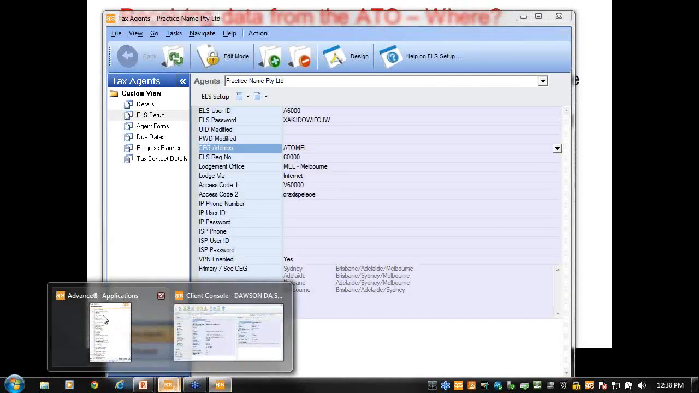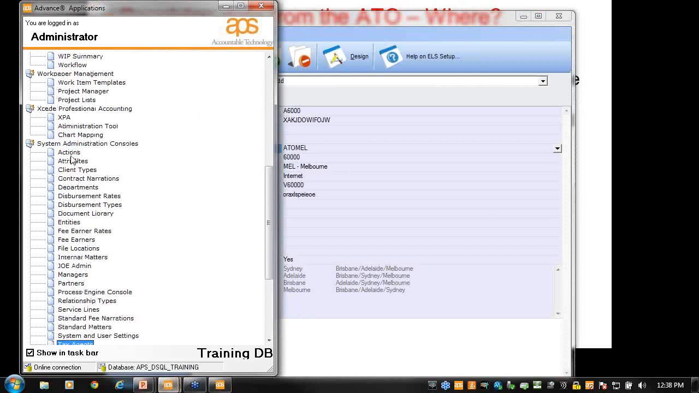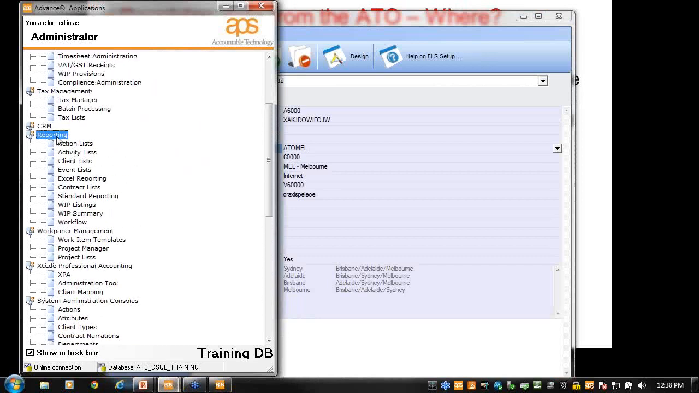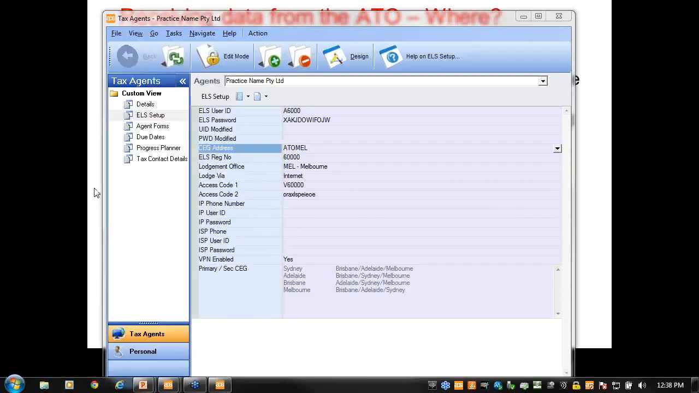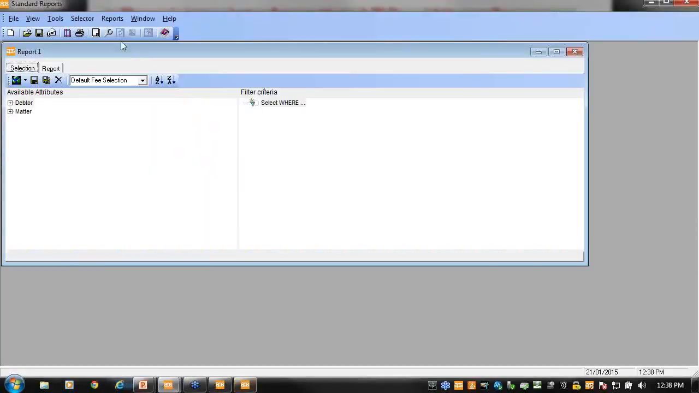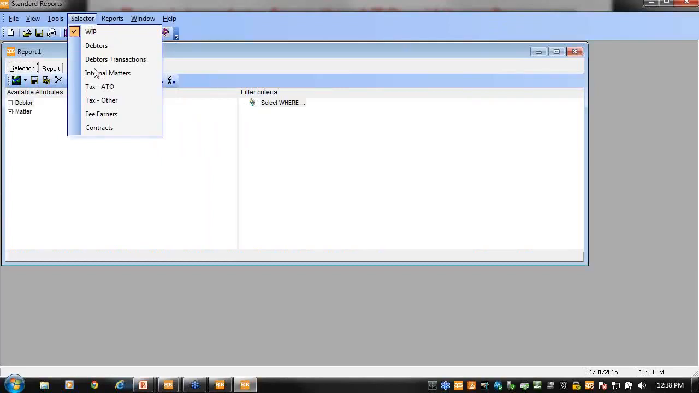Okay, so let's go back into APS. Let's go back into standard reporting. Under the reporting module, under standard reporting, this is where you'll be able to run the activity statement reports that you've requested from the ATO. Once it launches, the first thing you need to remember is you must click on the selector icon and you must select Tax ATO.